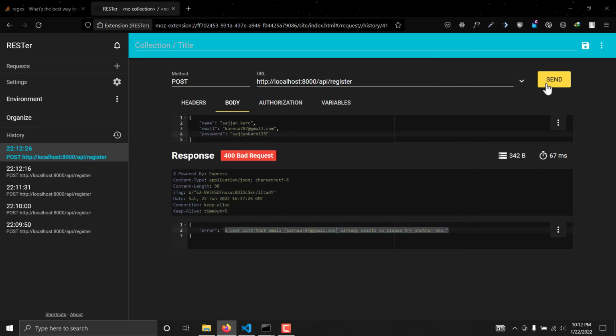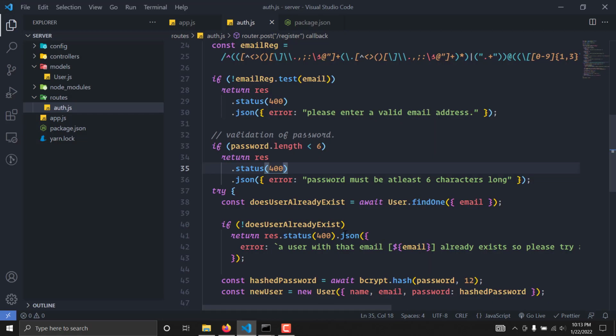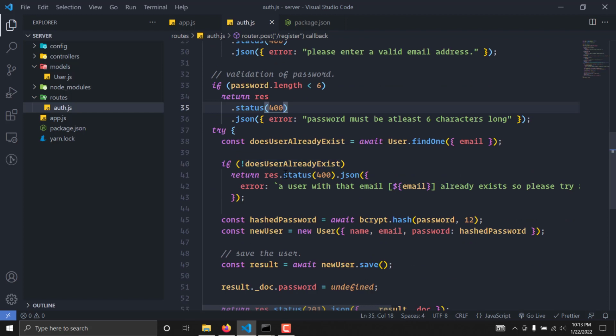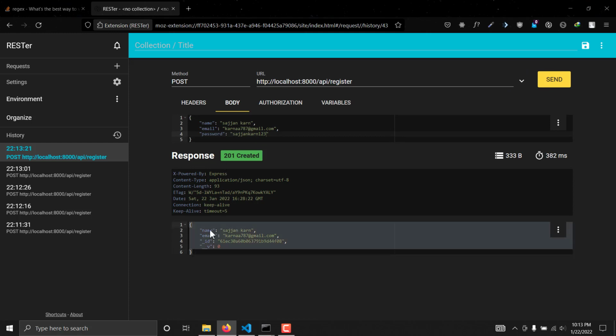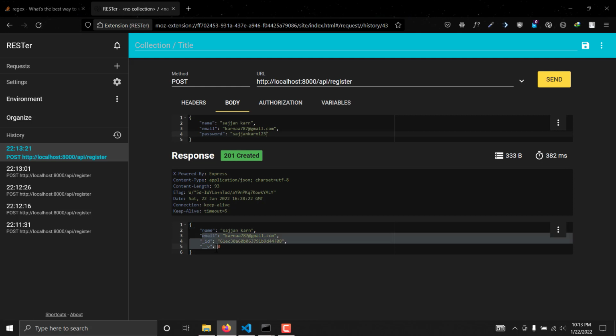So if I hit send here, I don't know why it is giving us an error. Sorry, I have defined here a not operator, so I don't think we want this not operator. So let's go to the register API and hit send. As you can see, our user has been created. We have here this name, email, ID.